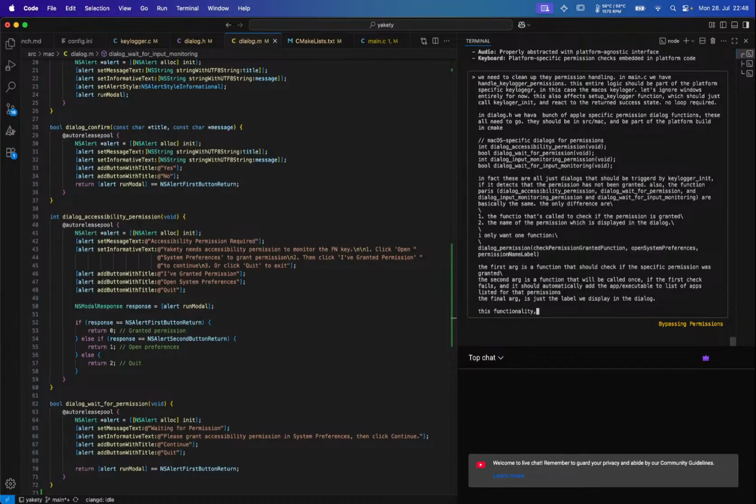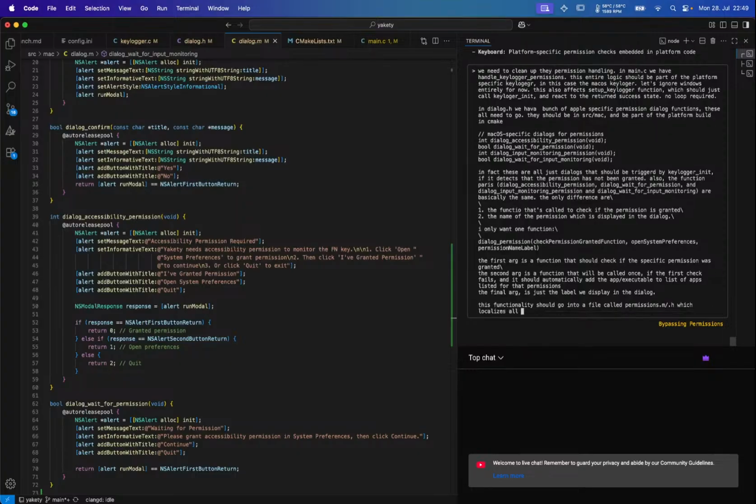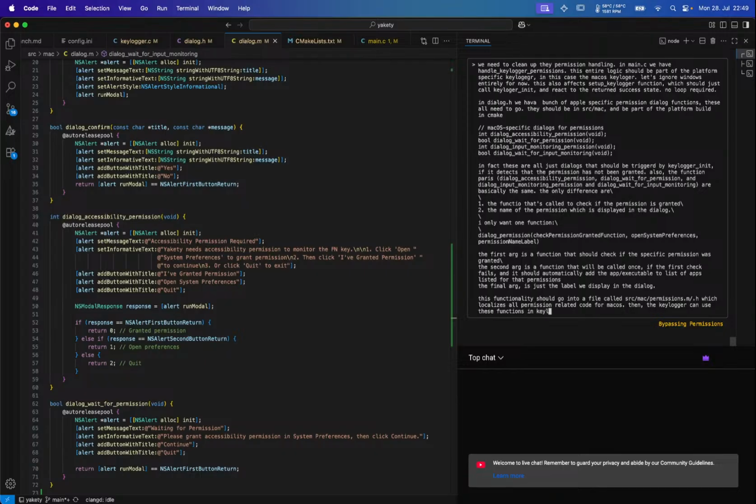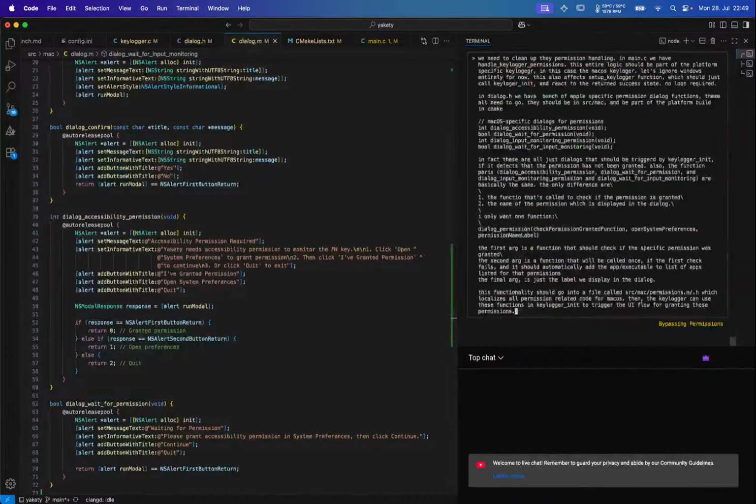This functionality should go into a file called permissions.m, which localizes all permission related code for macOS. Then the keylogger can use these functions in keylogger init to trigger the UI flow for granting those permissions.